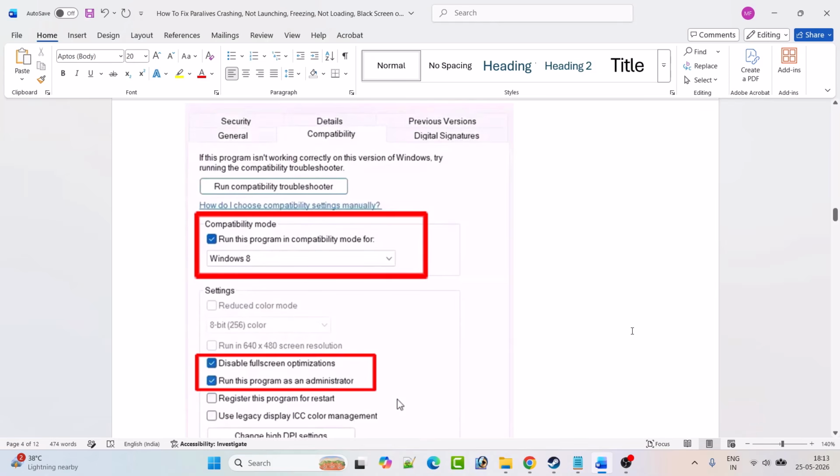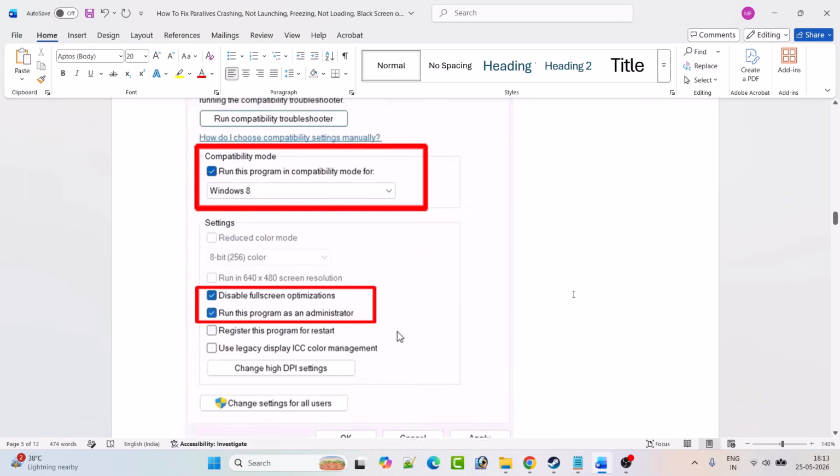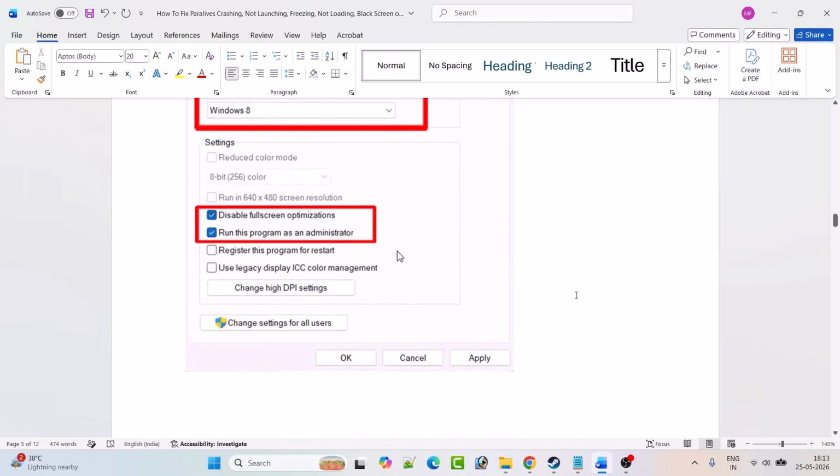Now if it's still not working, then untick all these 3 boxes, just uncheck all these 3 boxes, then hit on apply, OK, and then follow other fixes mentioned in this video.